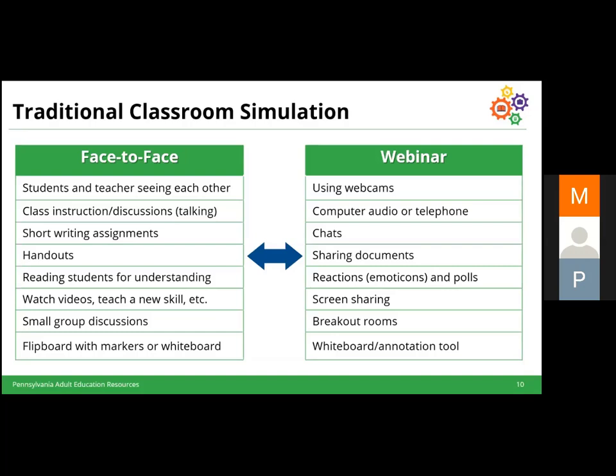And again, most of the popular webinar platforms have a whiteboard option that can be used just like a whiteboard in a traditional classroom. Teachers can write or demonstrate concepts on the whiteboard, and students can do the same. I'll show you an example of something you might do with a whiteboard.